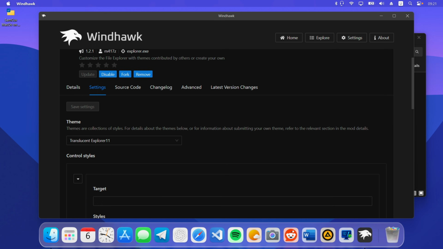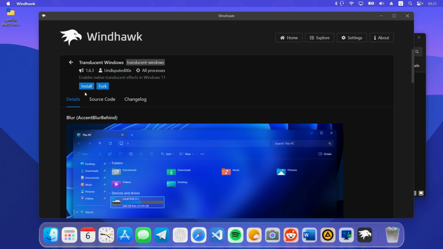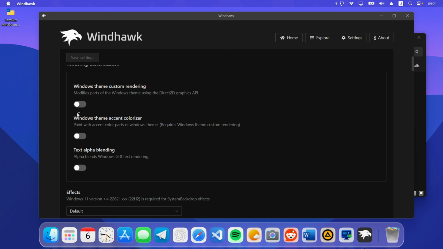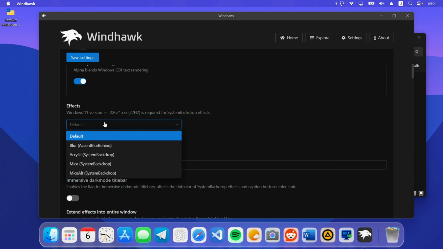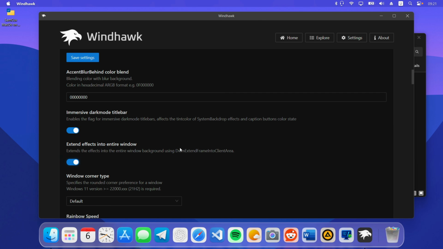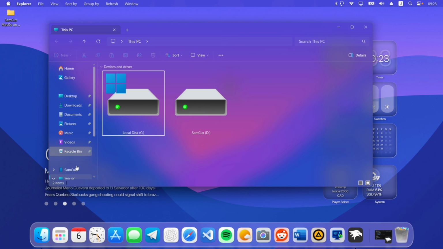The next thing is to head back again, and here we are going to install another mod called Translucent Windows, and just click on Details over here. Once you have it, click on Install to install it. Head to Settings, and make sure you turn all these three on and scroll down. With the effects, select Acrylic and scroll down again and turn these two on. Once you are done with this, you can save settings. After that, we can open our Explorer, and we are going to see it's looking pretty amazing now.